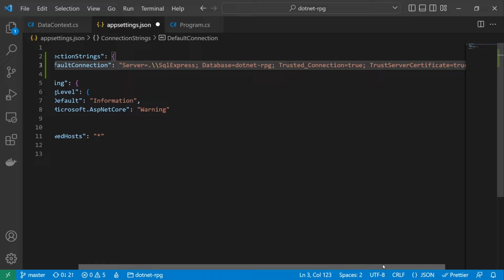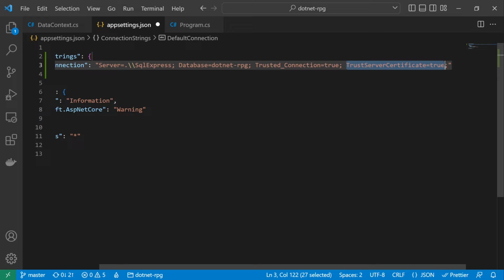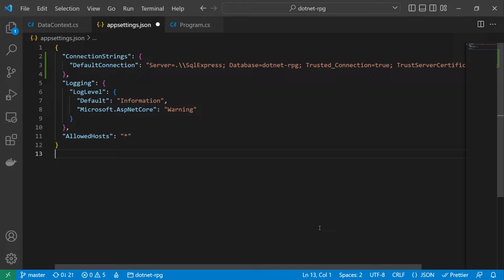Again, Trust Server Certificate is new with .NET 7 and Entity Framework 7. If you do not add this, we'll get an error as soon as we try to run our migrations. All right, so this is our connection string. Now we have to access this string in the Program.cs.